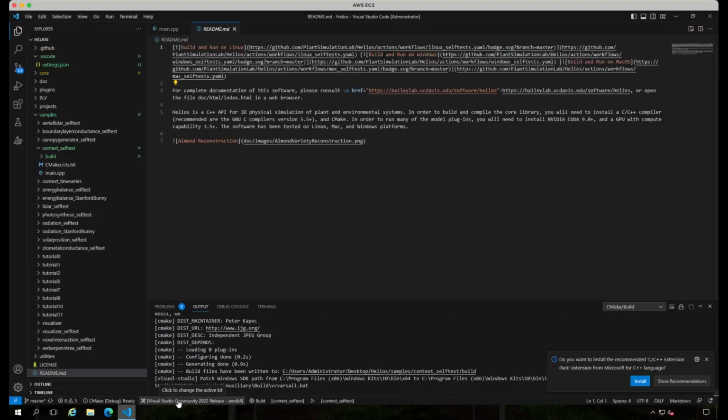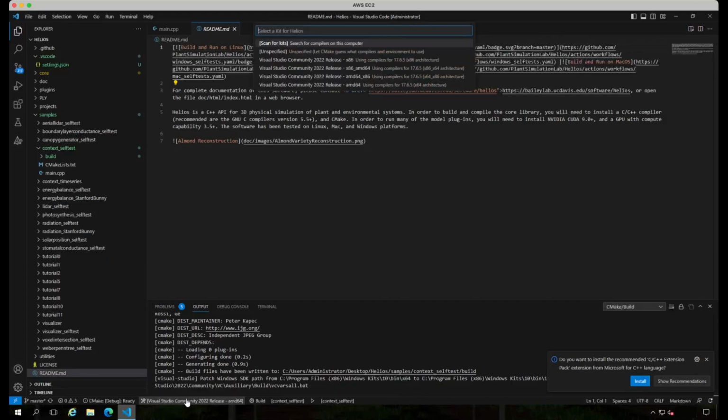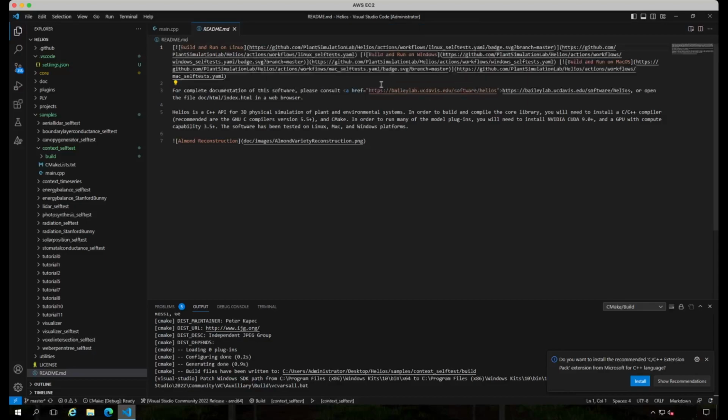The next option here is our kit. So if we click on this, it will allow us to choose the kit, which is basically just our compiler that we want to use. So it already detected that we have Visual Studio Community installed, and I'm going to use AMD 64 or x64 because that's my architecture.